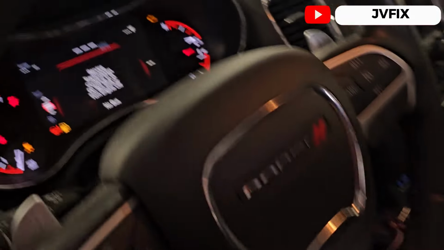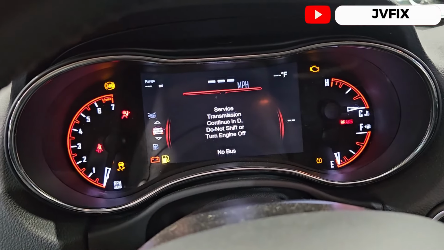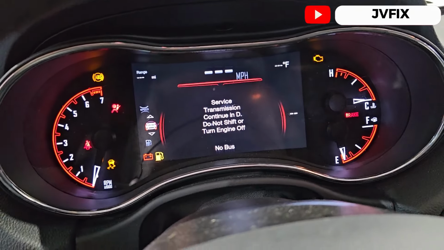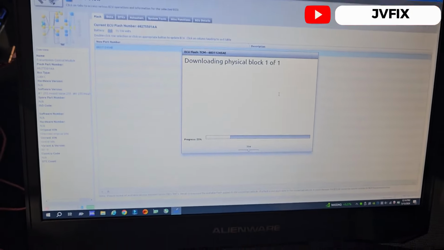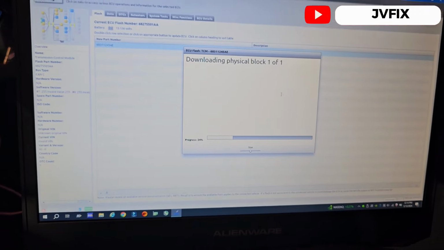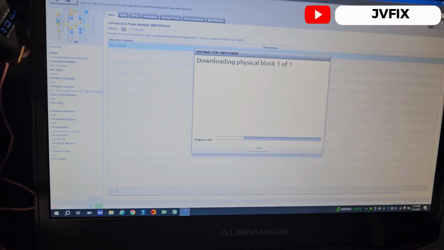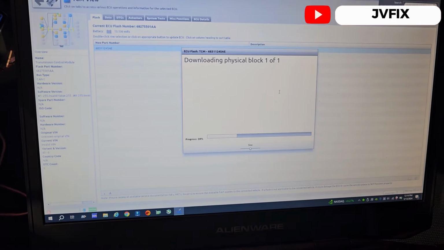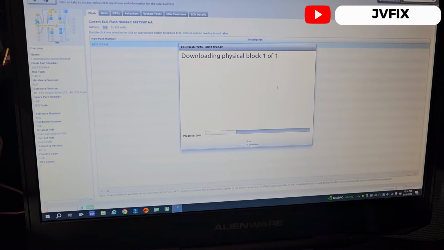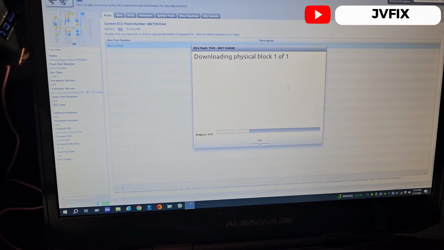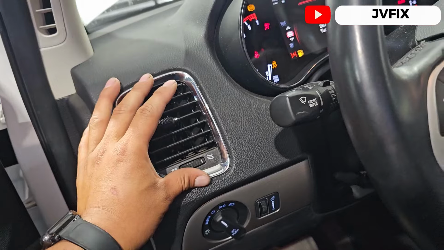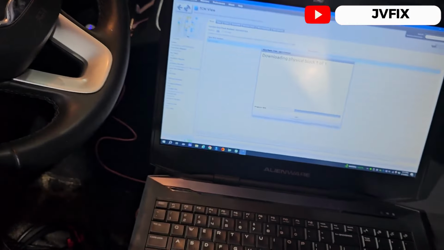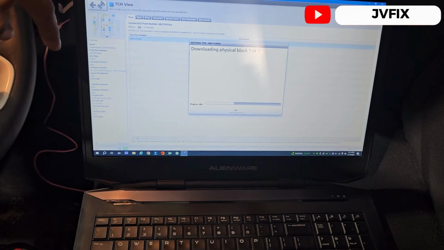So if you see the cluster going all crazy, that's normal because it's accessing the CAN bus and doing a bunch of programming, zeros and ones. Let's just give it its time so we can have a successful flash on this car. That's why you need a charger, because it's going to start blowing air. And well, just gotta wait.